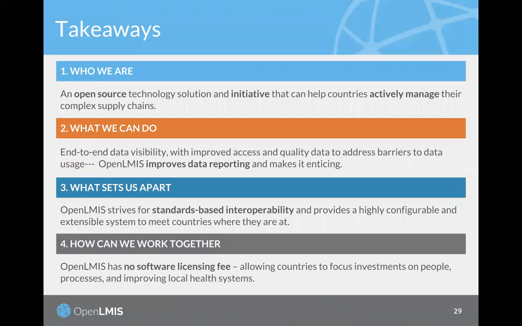So just a couple takeaways. Who are we? OpenLMIS is a solution that can help countries actively manage complex supply chains by focusing on interoperability between data collection and management systems. What can we do? We can help provide end-to-end visibility for managers and donors alike, improving data access, quality, and timeliness. And what sets us apart? If I had to choose 3 phrases to describe OpenLMIS, they would be standards-based, interoperable, and configurable. These 3 elements of OpenLMIS are what set the software and community apart and support supply chains in their evolution and maturity.